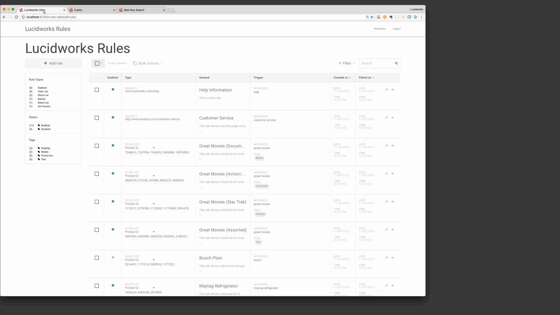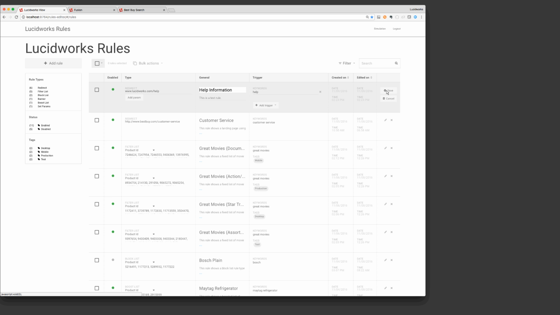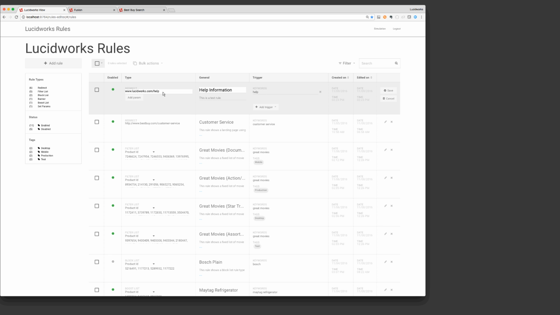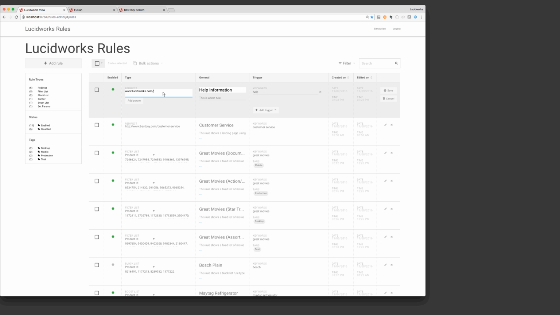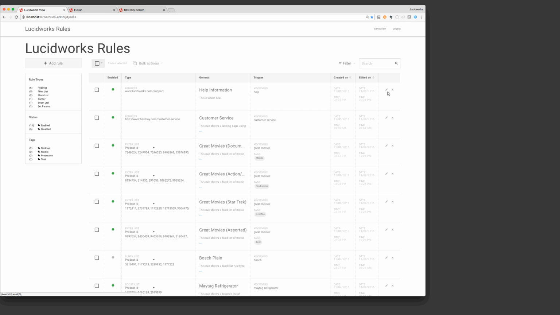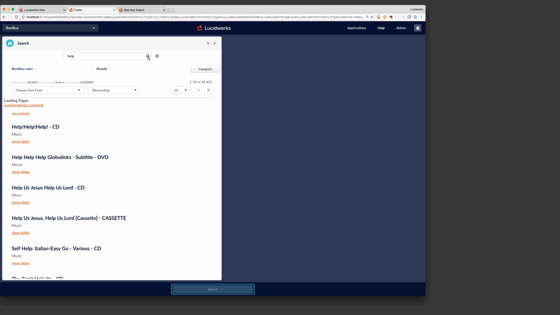Now to update a rule, all I do is hit the edit icon, and then I can go in, and let's say I want to change this to support. I simply save this rule, go back, fire my query. You see the landing page has changed, and now it recognizes support. So it's that straightforward to add a rule and to update a rule. And we're going to get into the different rule types in just a moment, but I did want to illustrate how straightforward it is to define a rule.